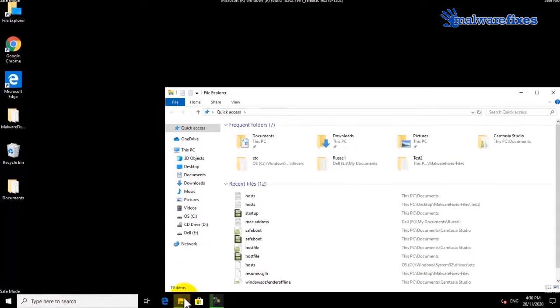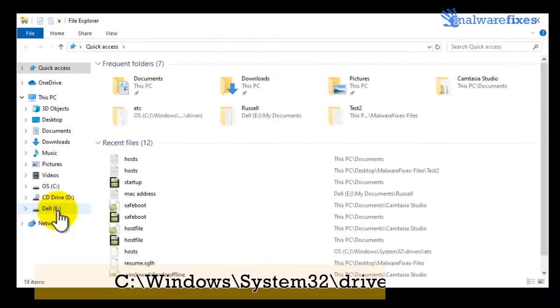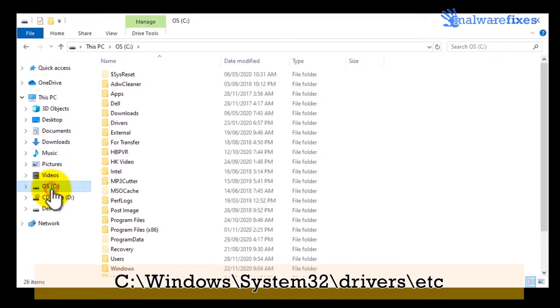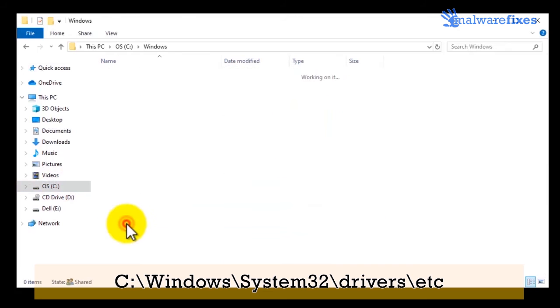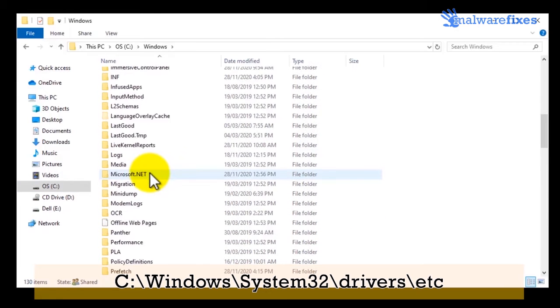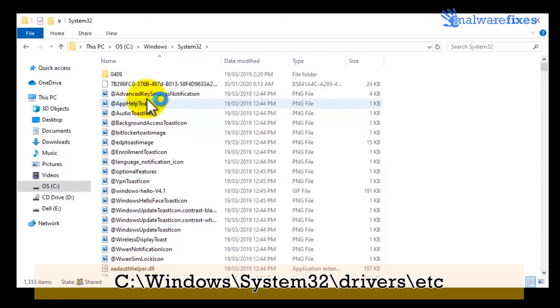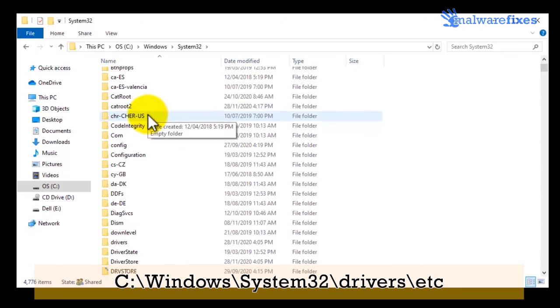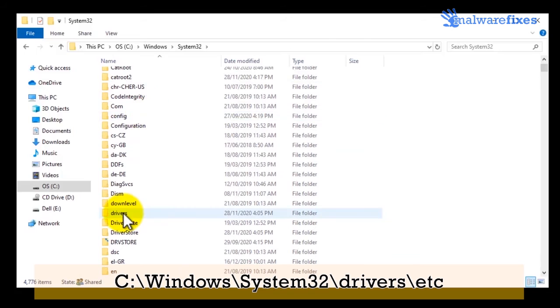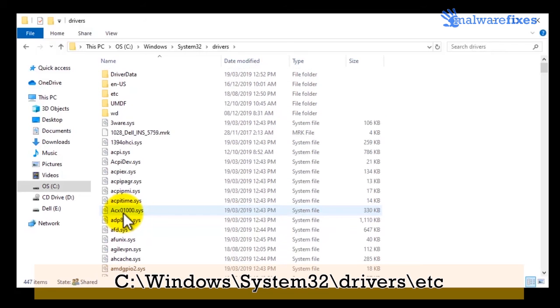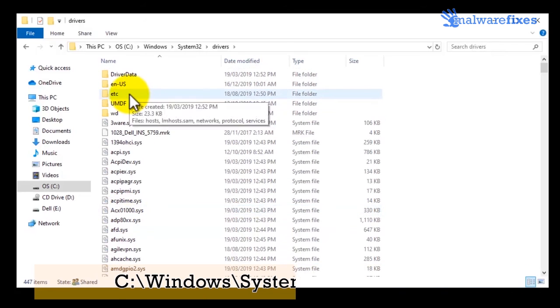Open File Explorer. Then go to C drive. Then open Windows folder. Open System32 folder. Then open Drivers folder. Finally, open ETC folder.